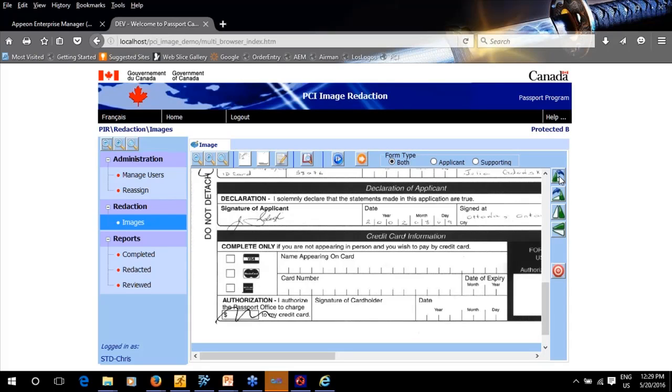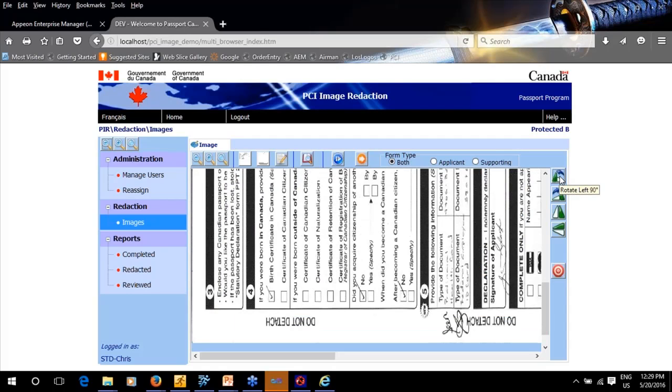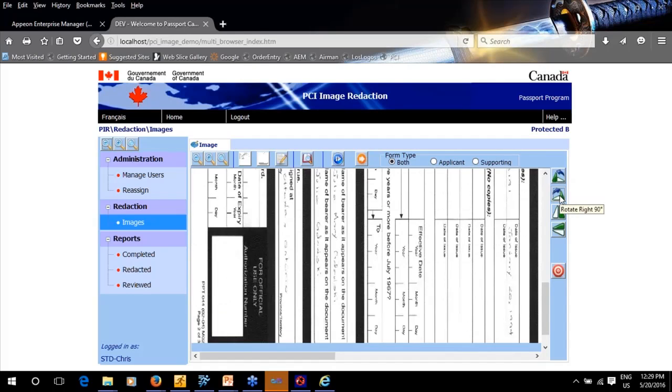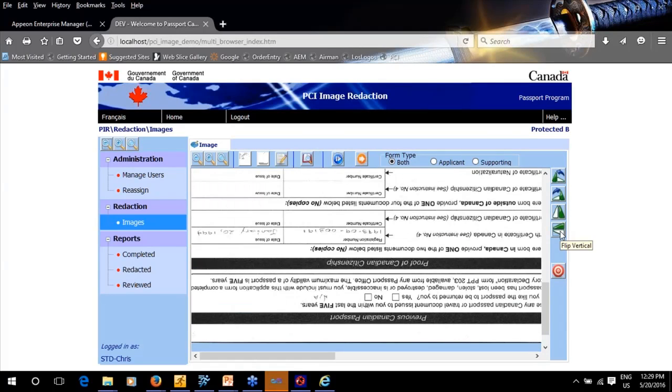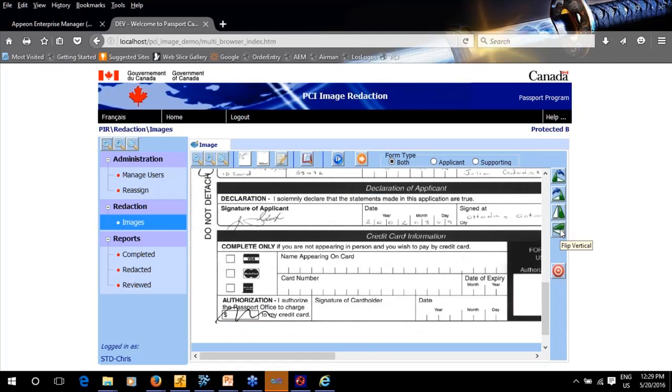So you notice here that you can rotate the form to the left, you can rotate it to the right, whatever you like. You can flip it horizontally, you can flip it vertically. Those are just, again, calls to the web service which brokers the communication to ImageMagick to do that for you. And again, that's just an open source thing that's happening.